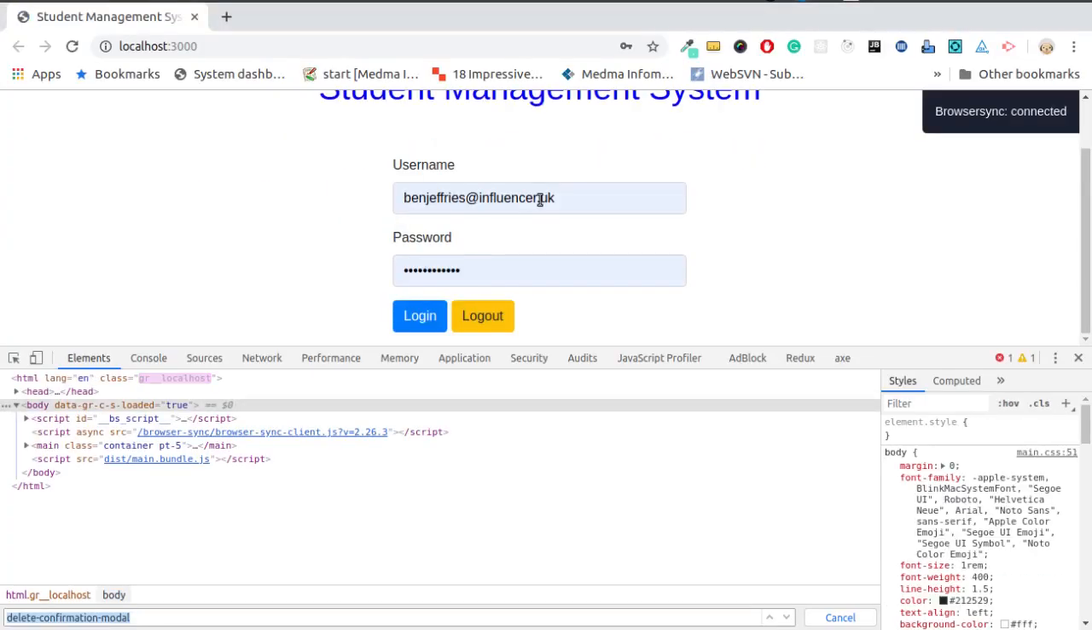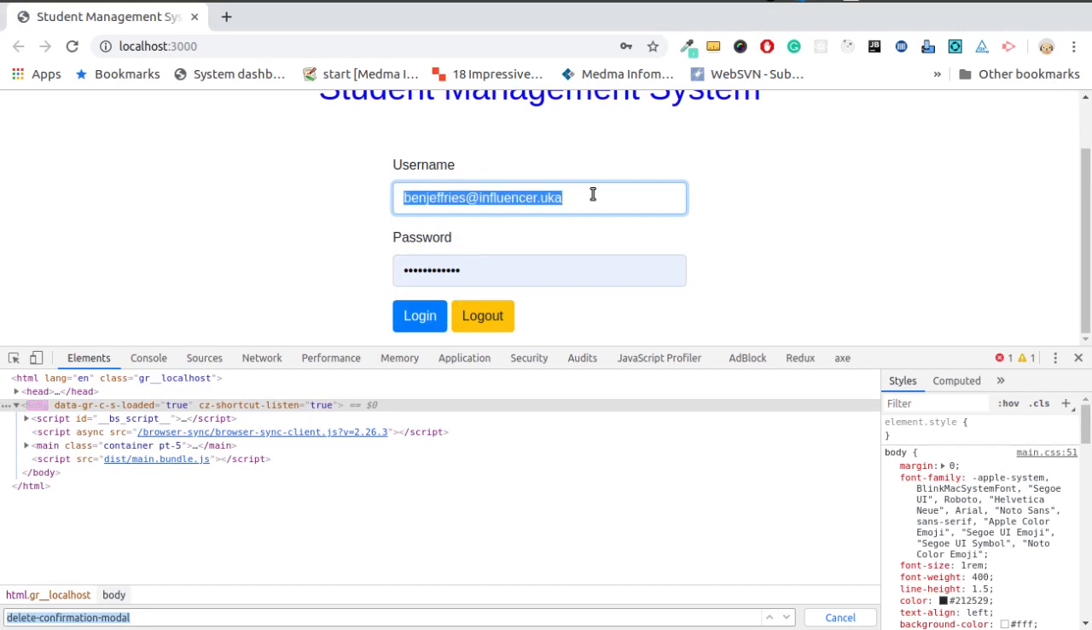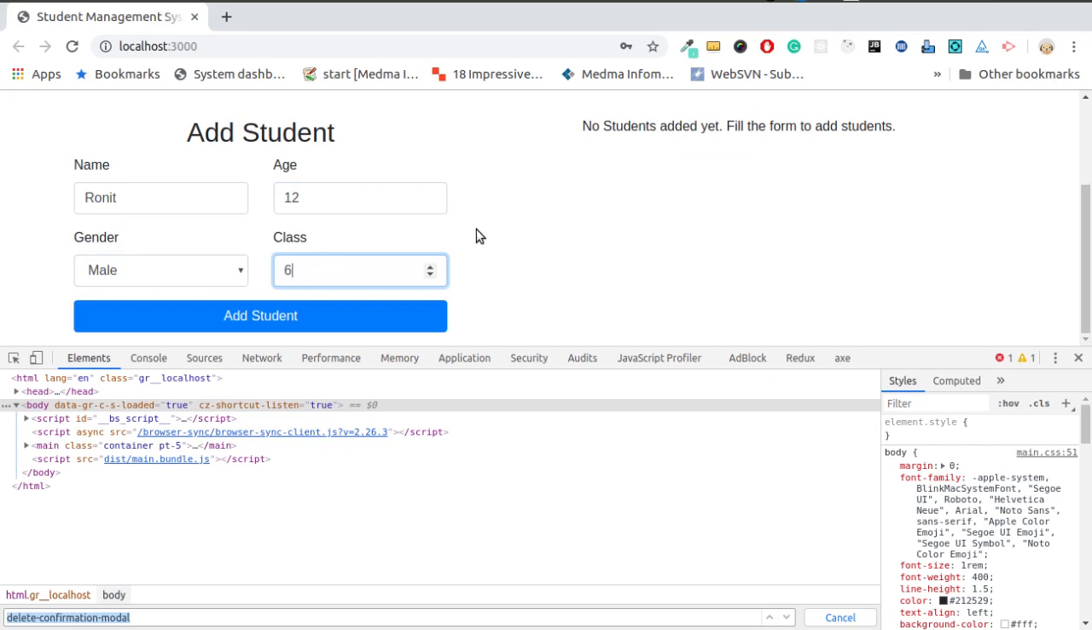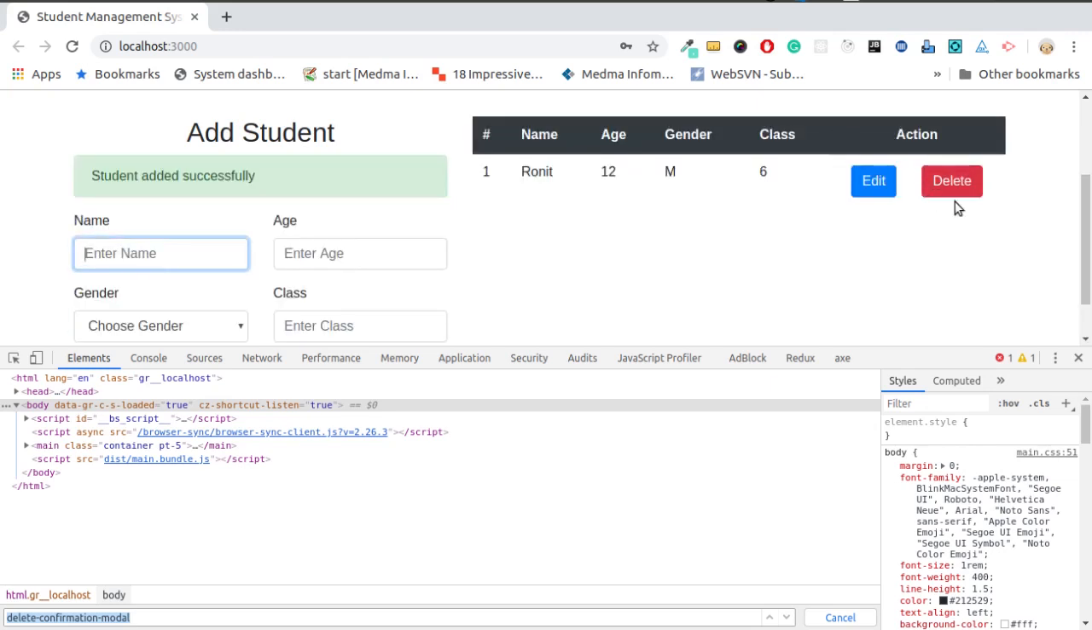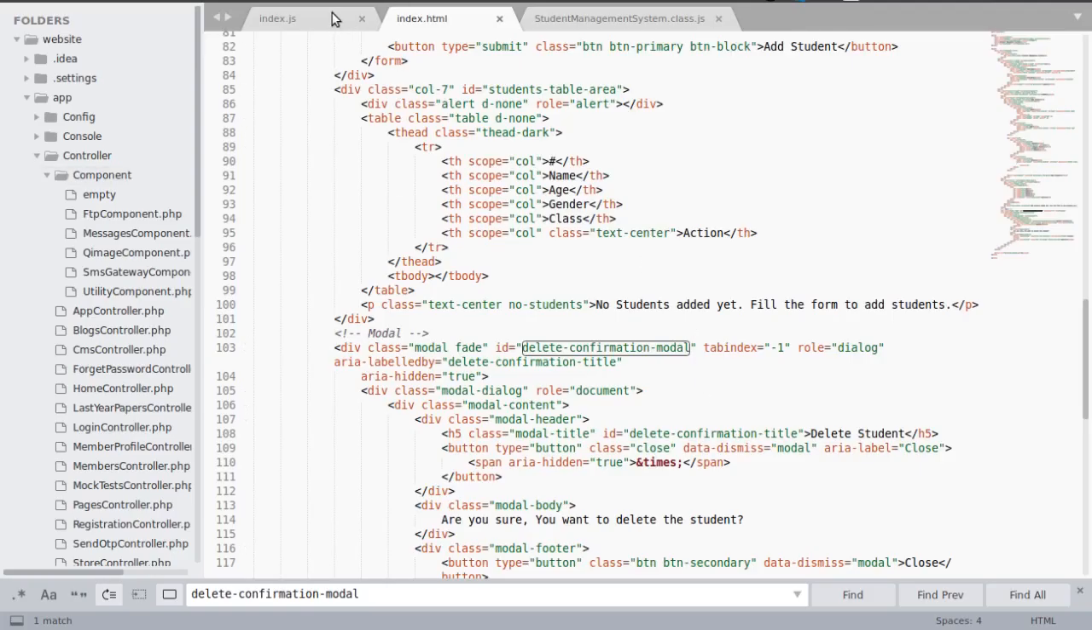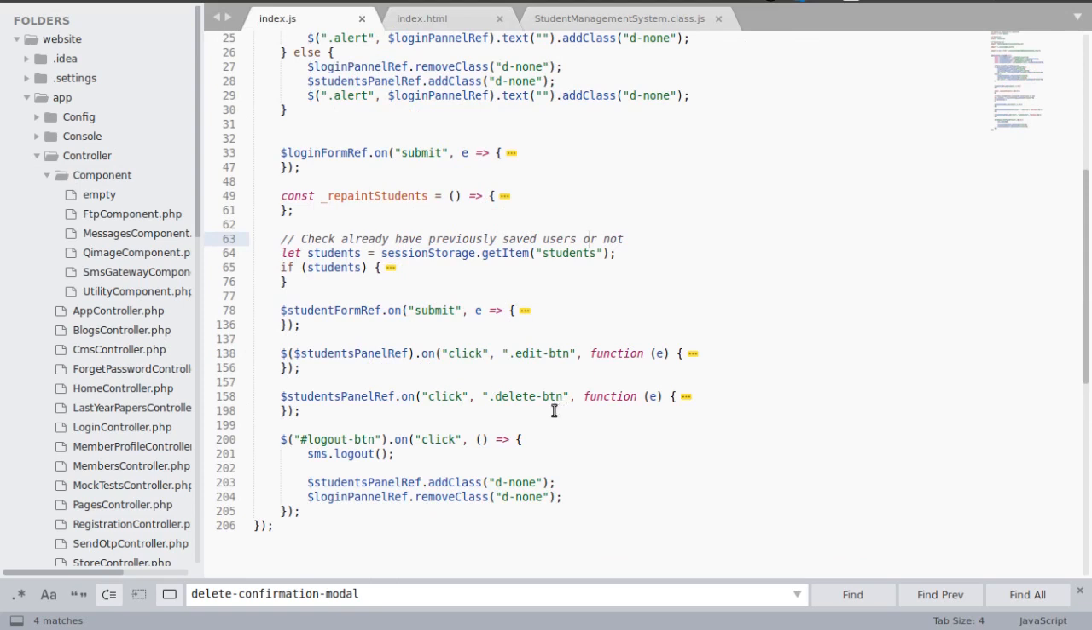So it's refreshed, and we will enter the username and password, new student. Let's see if the pop-up is there or not. Great, so we can see there is a pop-up. Okay, so what we have to do now is nothing very special. We will do the delete button.